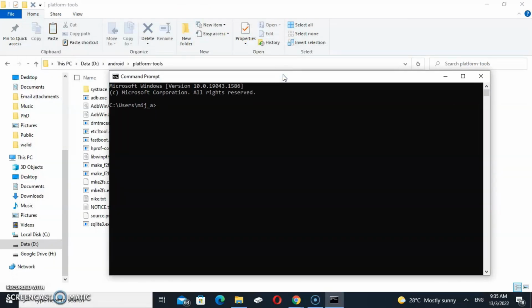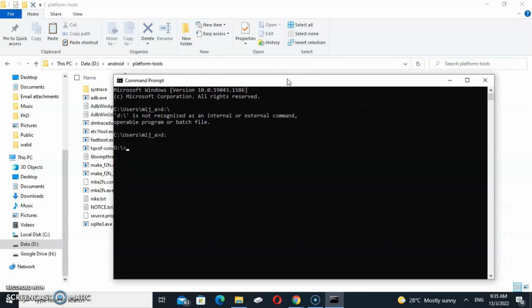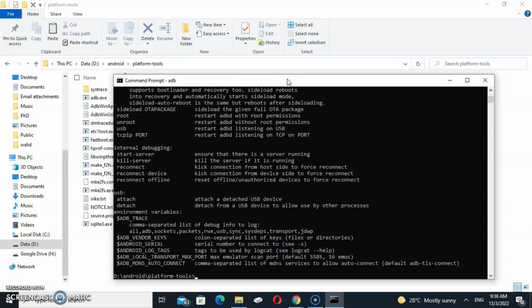Let's open up your command line tools. Type cmd in the run or search in your Windows 10. And then type your path. Change your folder to the path that you have downloaded that has your adb.exe. For me, this is in the Android platform tools.